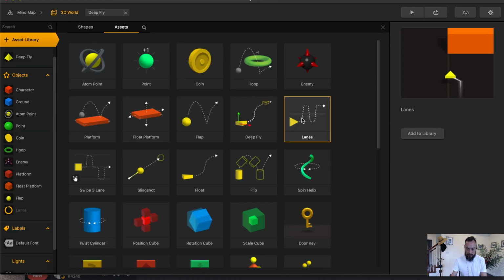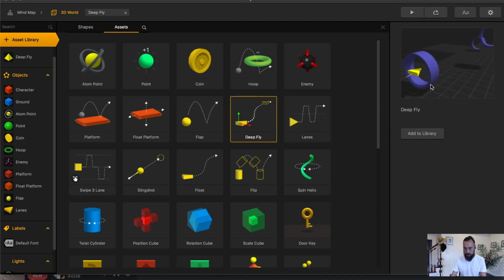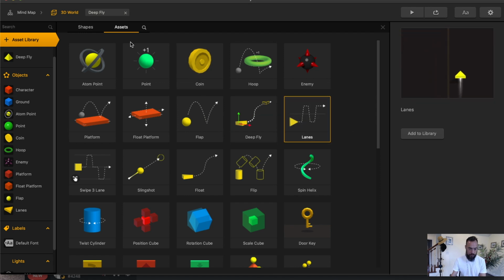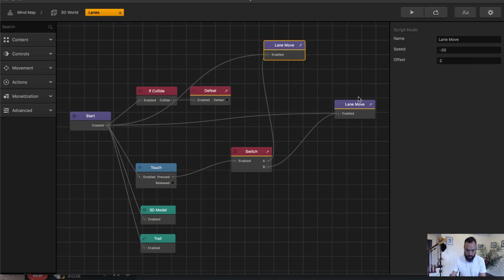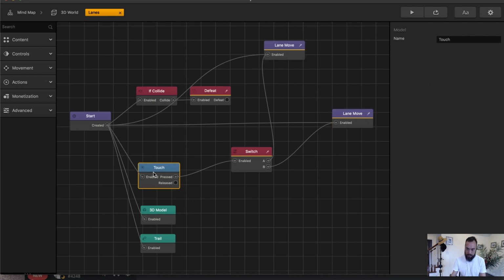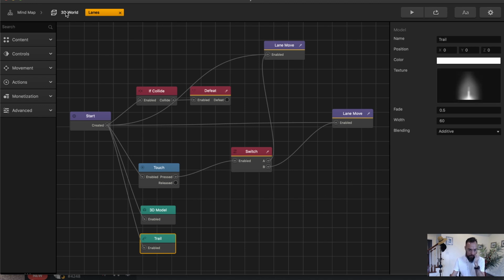We got lanes. The lanes, here's a really good example. Again, here's an example of a Deep Fly and this is moving within the X direction. So let's check out lanes. Lanes, no physics, interesting. And it looks like these are lane destinations, offset 2 and offset negative 2. So you're in two different locations. It's a touch that goes to a switch mechanism that has A or B. So determining which location you're at, here's the model. Rotated at 90 degrees along with a trail.